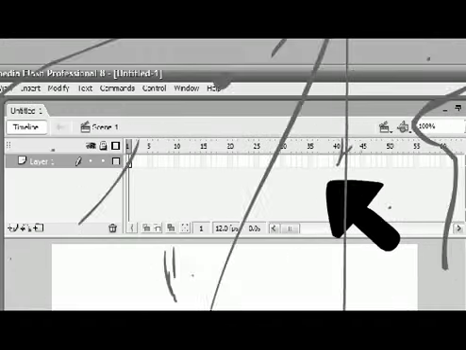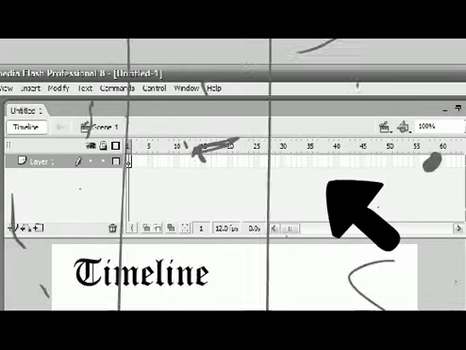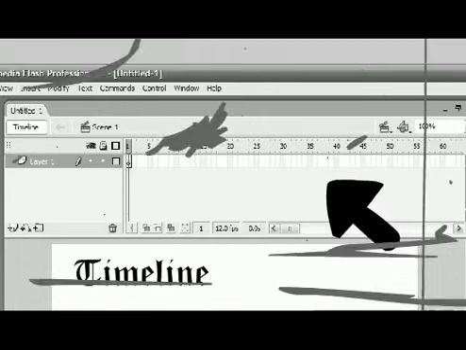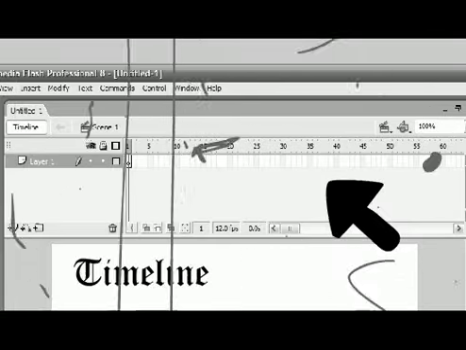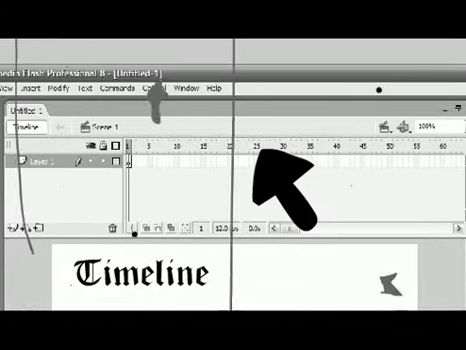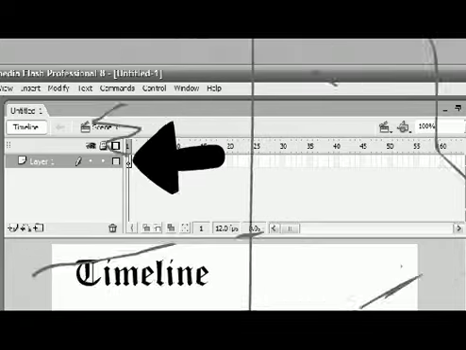At the very top of the screen, you'll find the most important tool in Flash, the timeline. The timeline controls all of your actions on the stage. If you want a car to move from point A to point B, you would do so in the timeline using a tween, which I'll explain later. You can also edit the length of your movie and where to place certain objects on the stage.